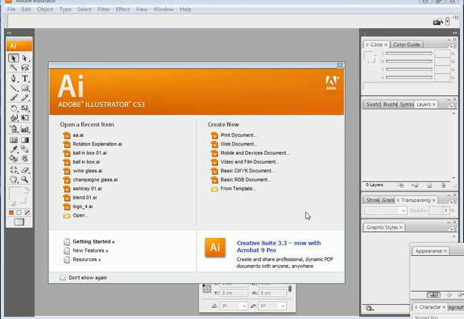Here we are in Adobe Illustrator CS3. Here we use this program to create vector graphics which are resolution independent, which means that they will always print at high quality. In Photoshop we create resolution dependent graphics which depend on what? On the resolution and the number of pixels.